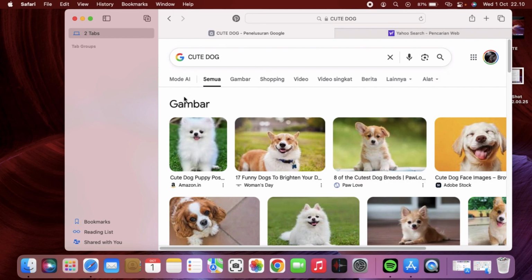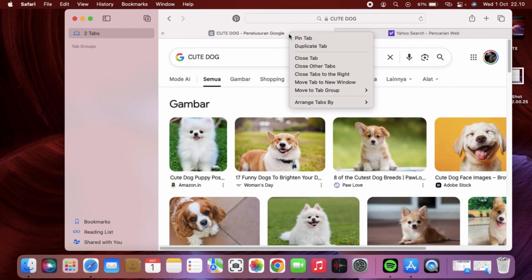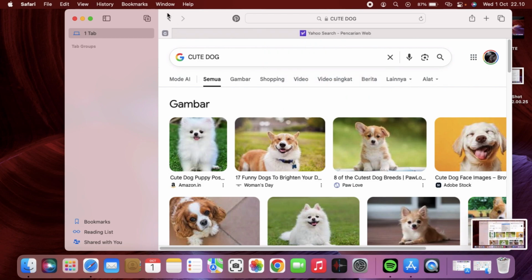So first of all, of course, we have to open our Safari, and from here you can choose the tab that you want to pin. For example, I want to pin this one. You can just click right on this tab and you'll find there is an option pin tab. You can just select on that. So you have pinned that tab from your MacBook.